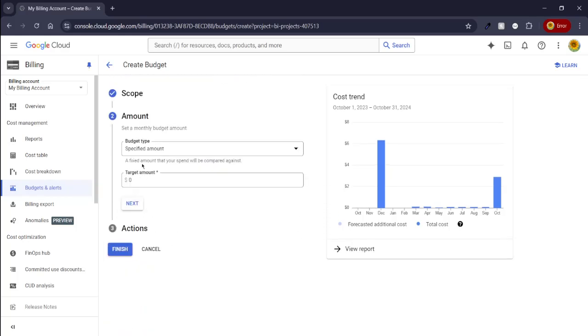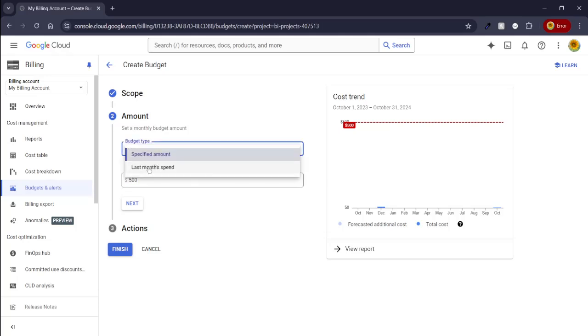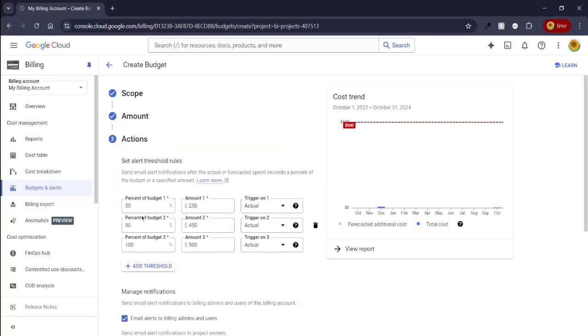And then next, you can give an amount. This is $500. Either you can specify an exact amount, or you can make it consider the amount spent in the previous month. I'm giving an exact amount. And then next is the action. By default it gives you three different alert thresholds: 50%, 90%, and 100% of the specified amount. From the $500, 50% is $250, 90% is $450, and 100% is $500. This is the actual amount, and I don't want it to be a forecasted amount.